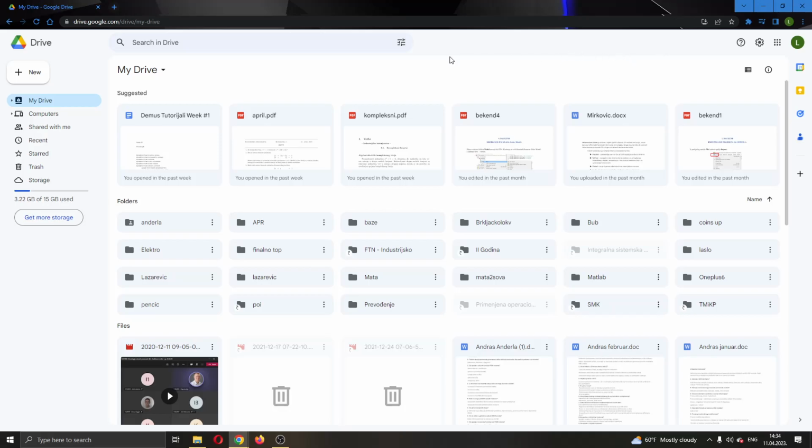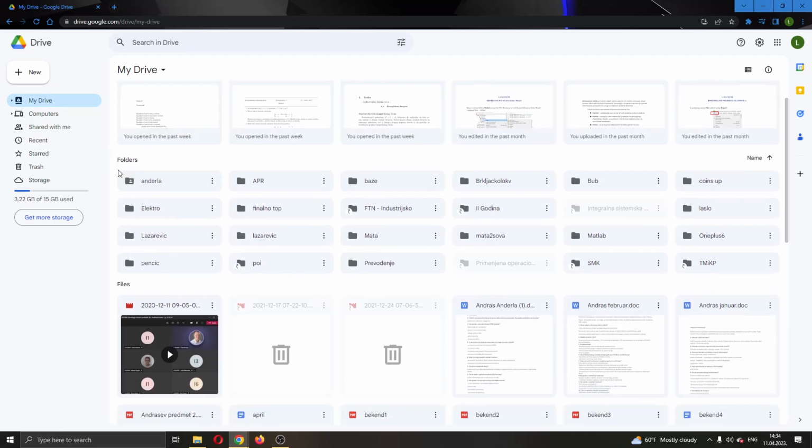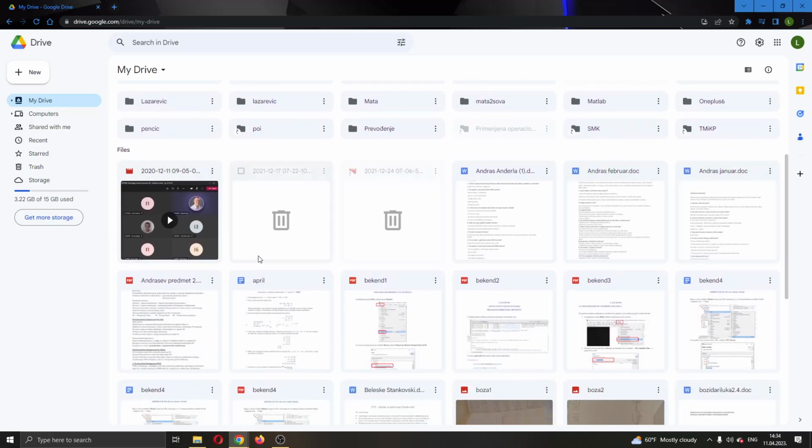The first thing you want to do is go ahead to the official Google Drive website right here and log into your Google account. After logging into your account, you'll be greeted by this main page where you'll be able to see all the files that you have in your Google Drive. As you can see here, I can see all my files that I have used recently under suggested. Here I can see all my folders where my files are grouped, and if I scroll down even more, I will find this option right here that will show me my files that are not grouped in any folder.